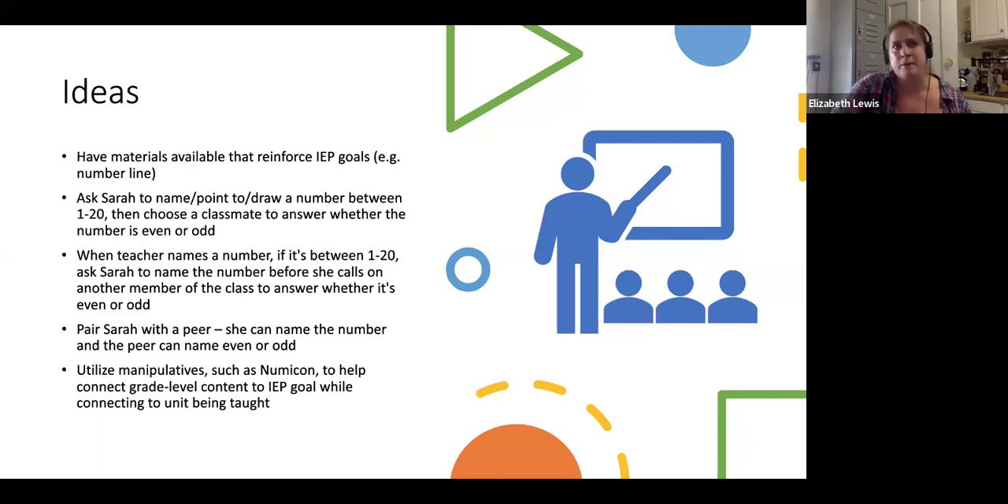So I love that idea because that empowers Sarah with a big helper role, and helps her participate with the other kids in real time. When the teacher names a number, if it's between 1 and 20, you can ask Sarah to name the number before she calls on another member of the class to answer whether it's even or odd. So instead of asking Sarah to generate a number and write it down, maybe the teacher is able to add that additional prompt depending on where her level is, and then she can call on a student. So we have just added another step to that.